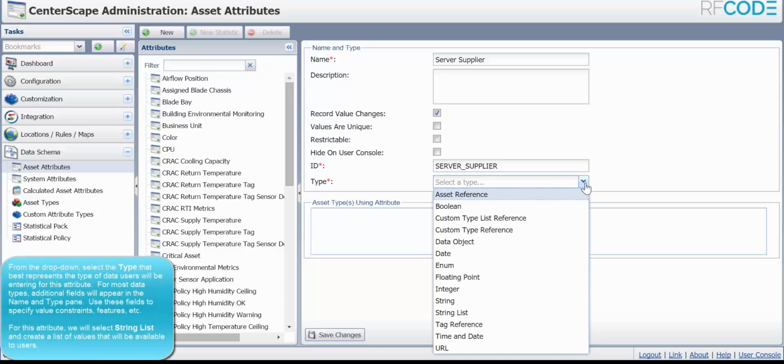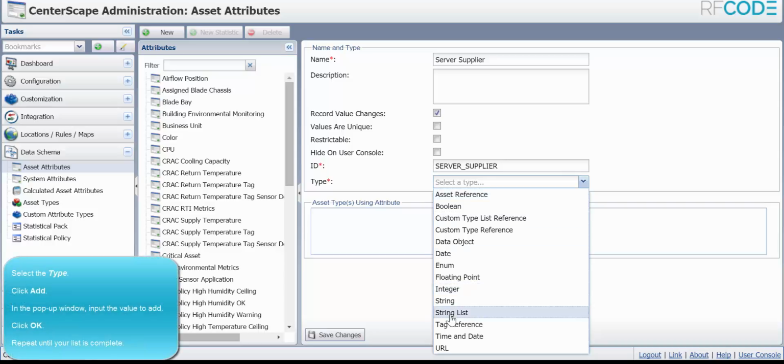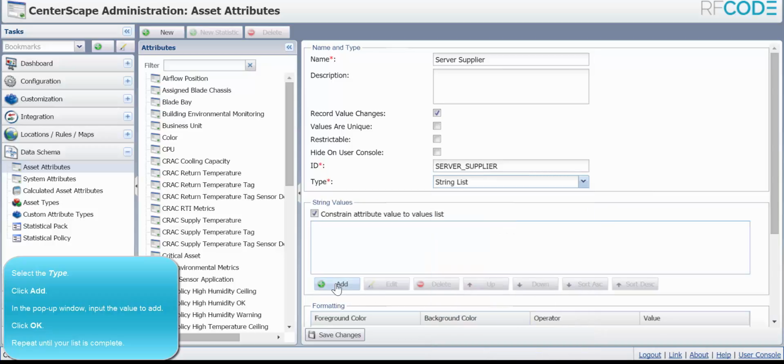From the drop-down menu, select the type that best represents the type of data users will be entering for the new attribute. For this attribute, we'll select String List and create a list of values that will be available to users. Click Add. In the pop-up window, input a value. Click OK. Repeat until your list is complete.